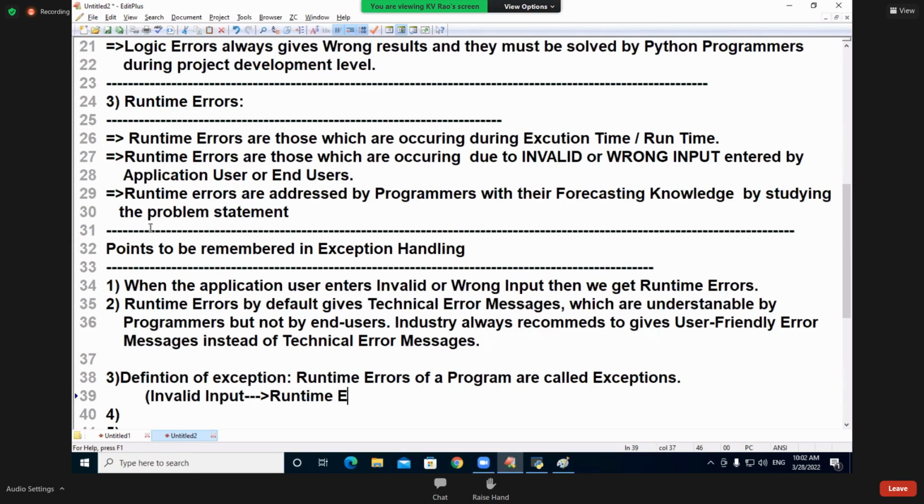Which error? Runtime error. Runtime error is known as what today? Now tell me, hence every invalid input is called what? Runtime error, you forget. Runtime errors are nothing but exceptions.